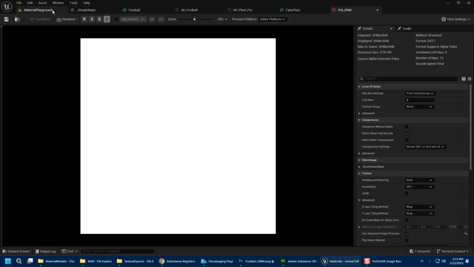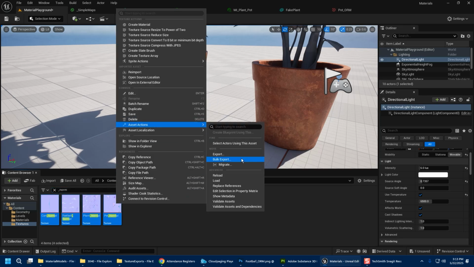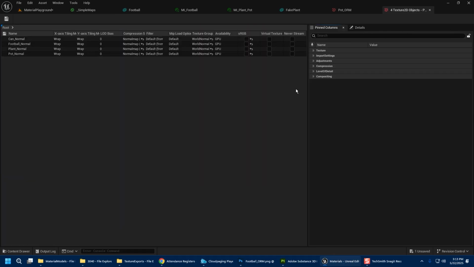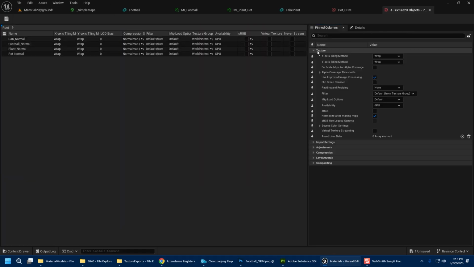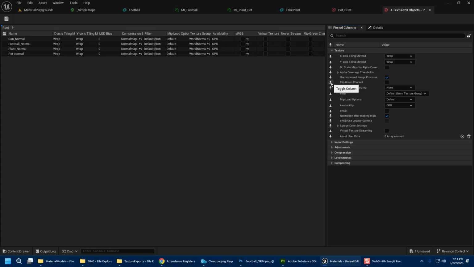And I could do the same thing with my normal maps. I could grab all these, Asset Actions, Edit Selection and Property Matrix. And for this, I could just twirl down my texture settings and check to see is Flip Green Channel selected. Or is Flip Green Channel, if I pin this, is this on or off for all my normal maps? I can quickly see if I need to make those changes as well. So you can hit this pin, and that's going to just add it to the stream up here.